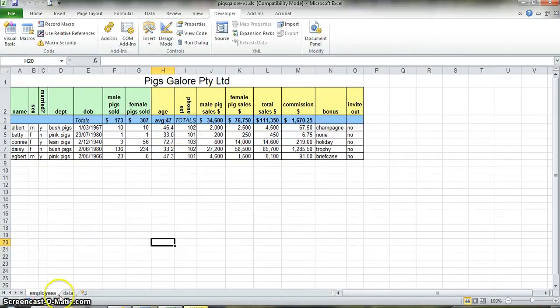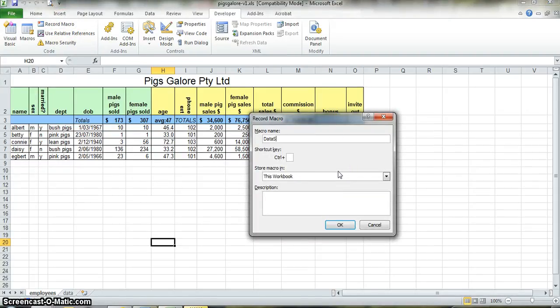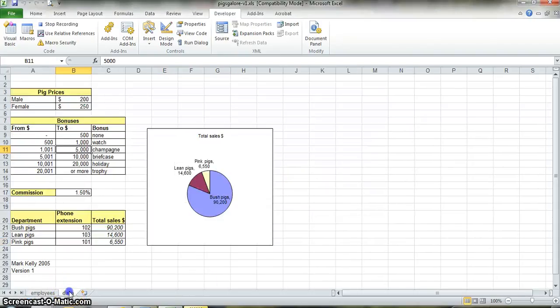Okay. But as I was saying beforehand, we don't actually want to do a lot of the complex macro stuff in this unit anyway. Okay, I want a second macro. I want to go back to where I came from, into the data sheet. So we'll do it again. So record macro. We'll call this one data sheet. I'm sure you've worked out what we're going to do. We'll click on the data sheet and stop the recording.